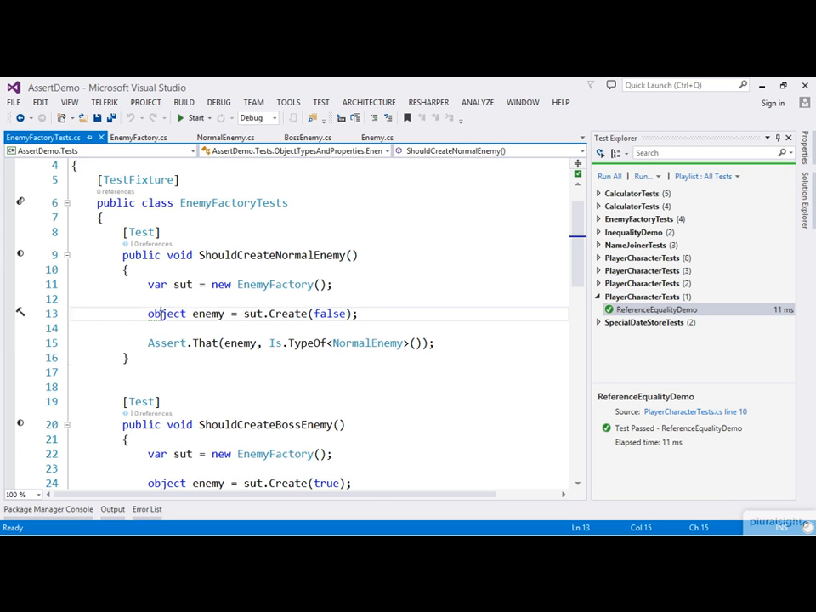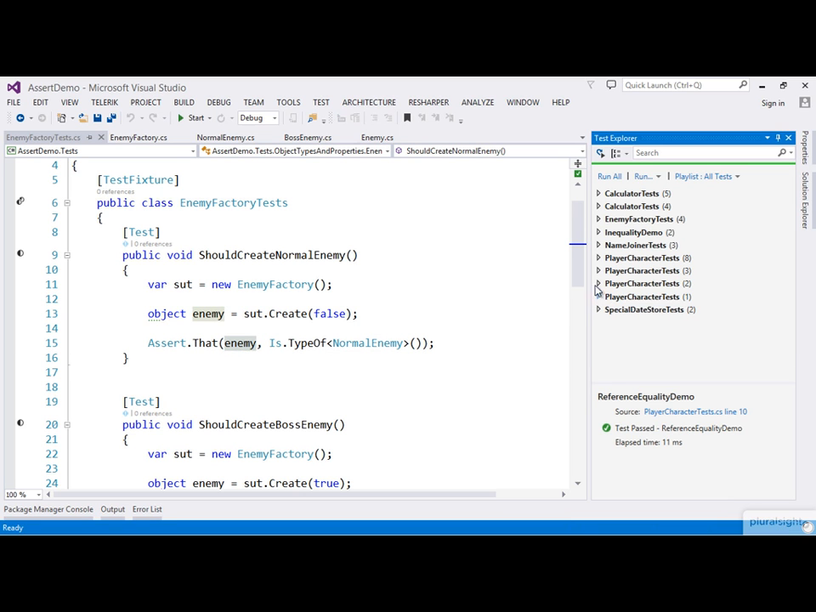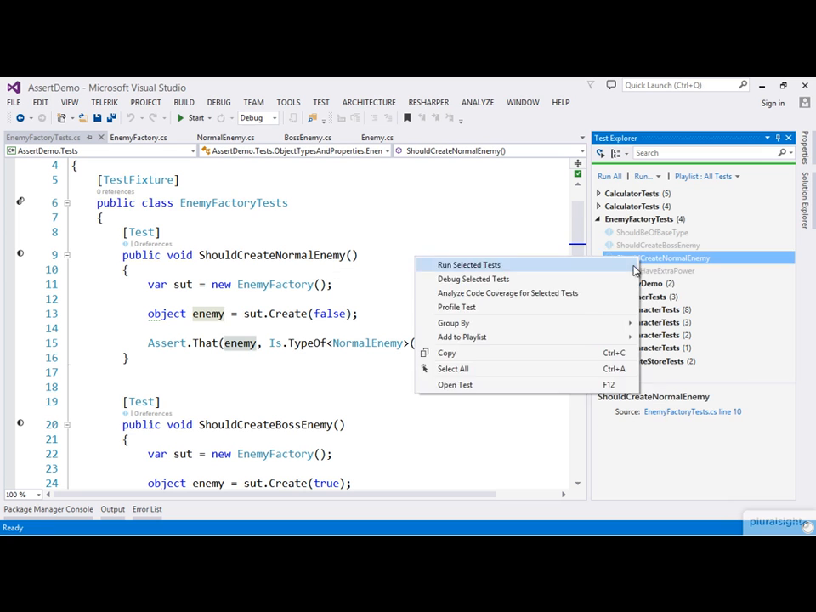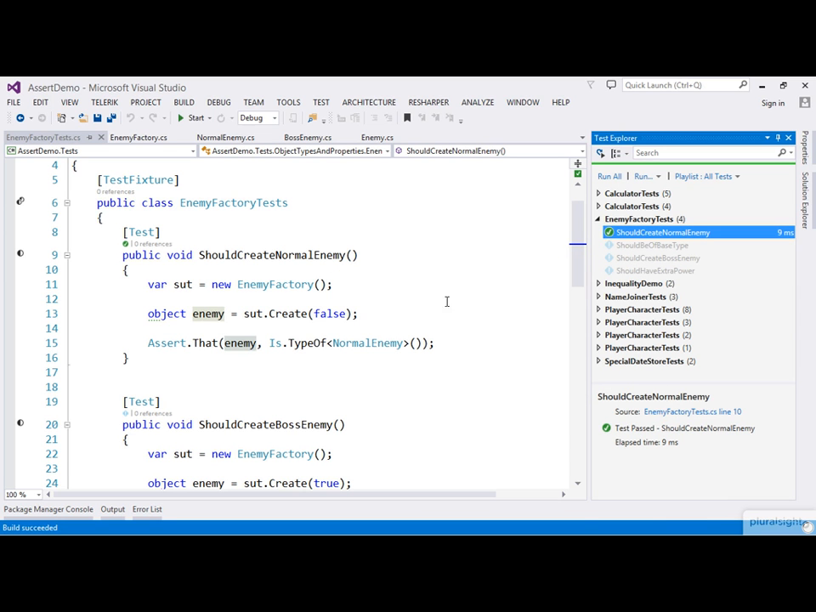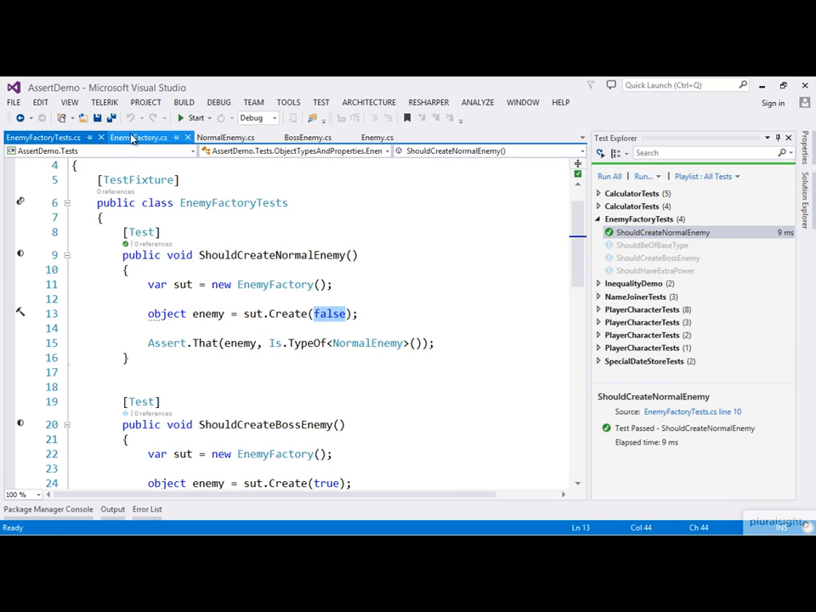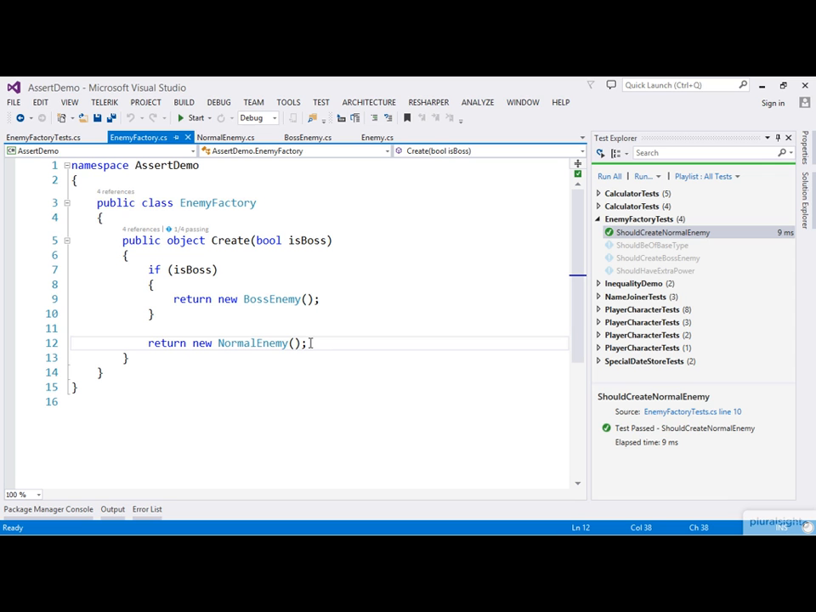So we're going to get an object back here. To check that the enemy that we get back is a normal enemy, we can use the isTypeOf constraint and pass it, in this generic type, the type of object that we expect. Here we're saying that we expect our enemy to be a normal enemy. So let's go and run this. And this passes because we've passed false here, so we get a normal enemy created.